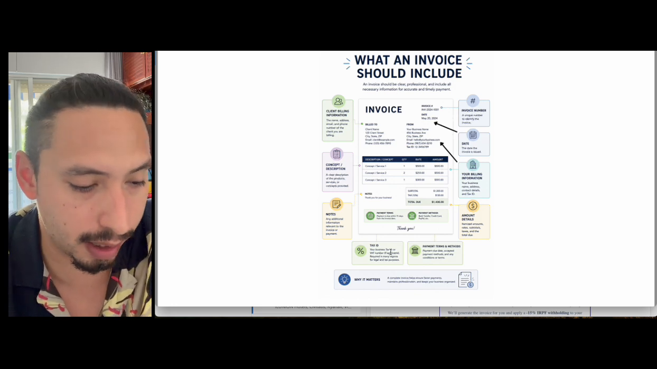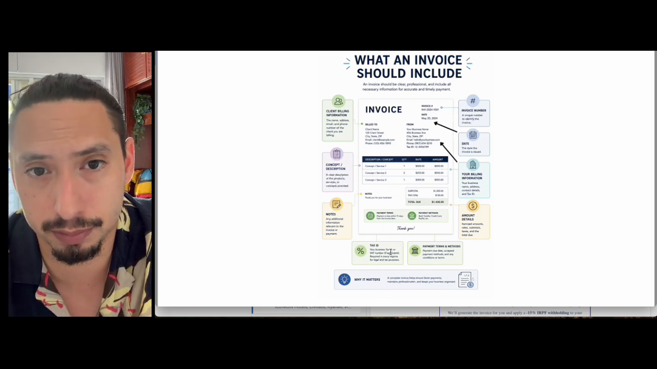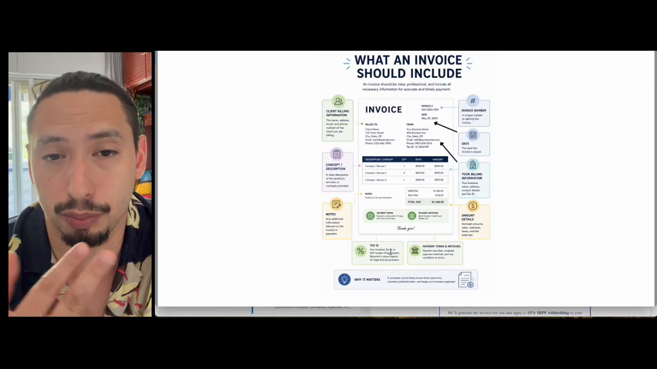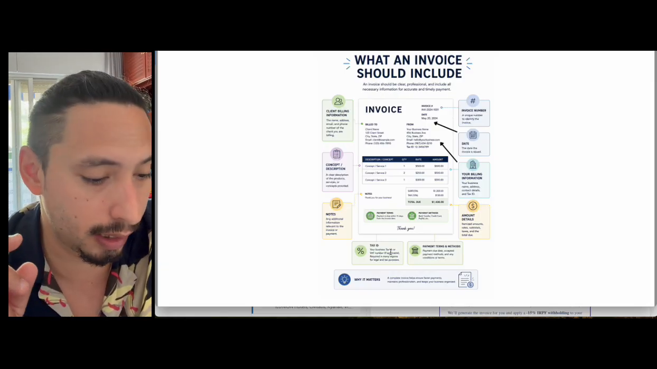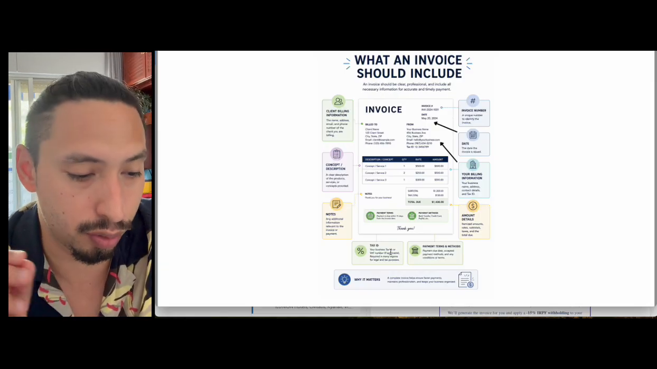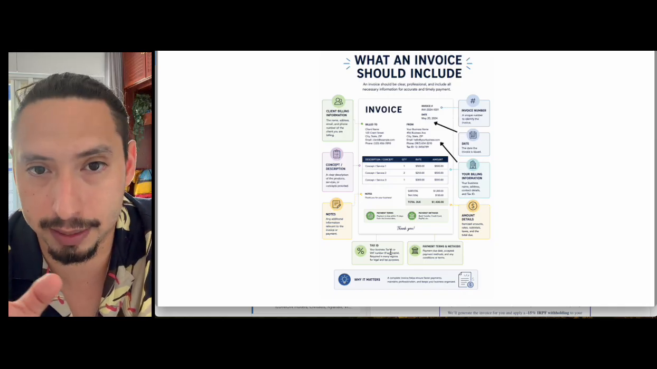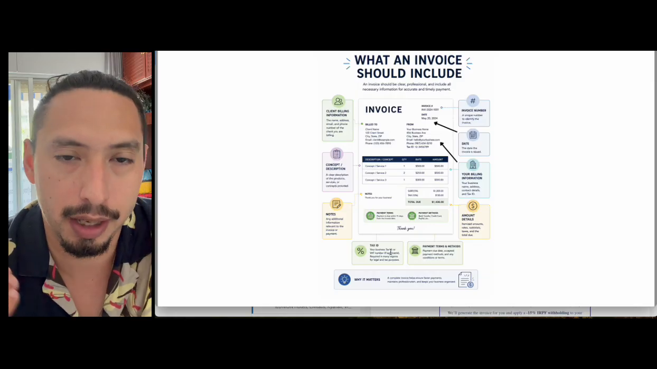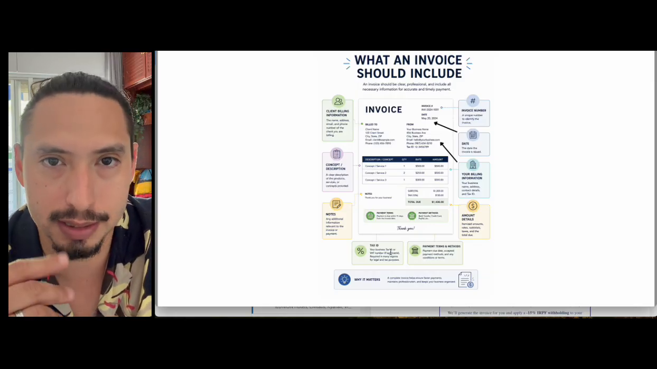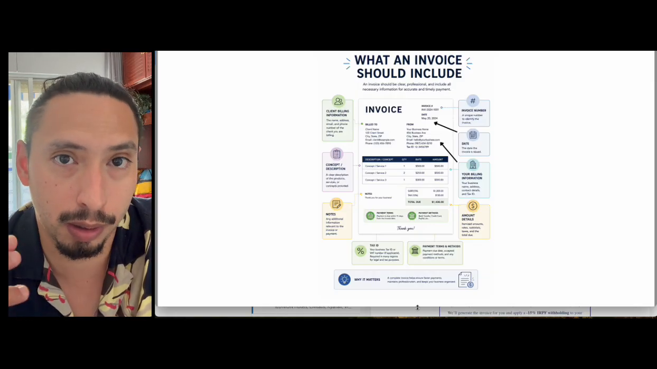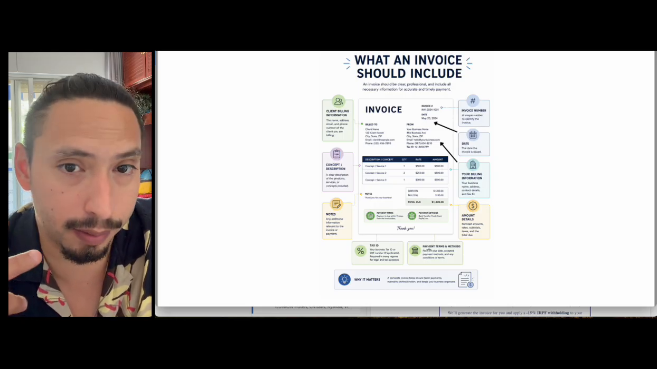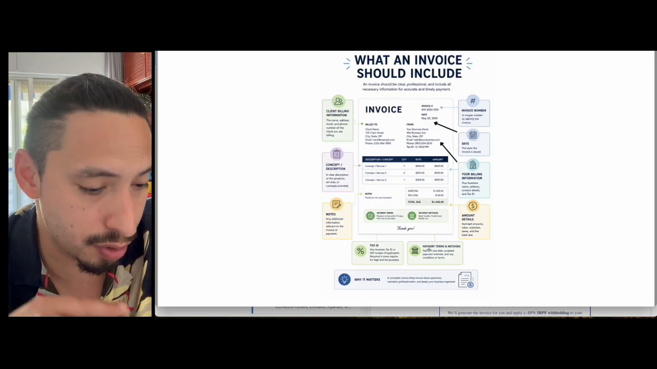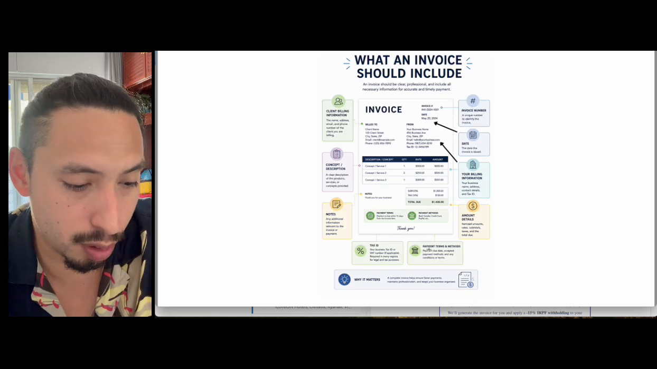Tax area that I mentioned: if you are not a tax resident and we have double taxation, you should not add any tax. For example, if you live in the United States and you are charging in dollars, there is something in Spanish called double taxation imposition.